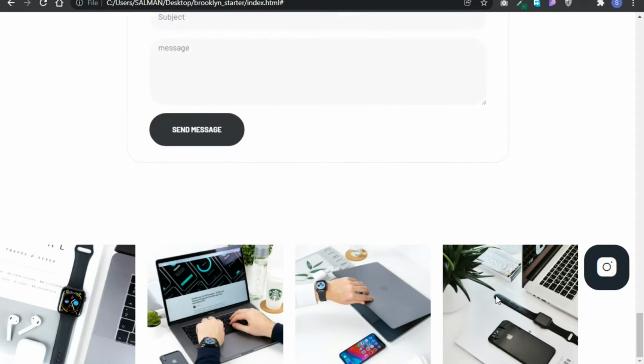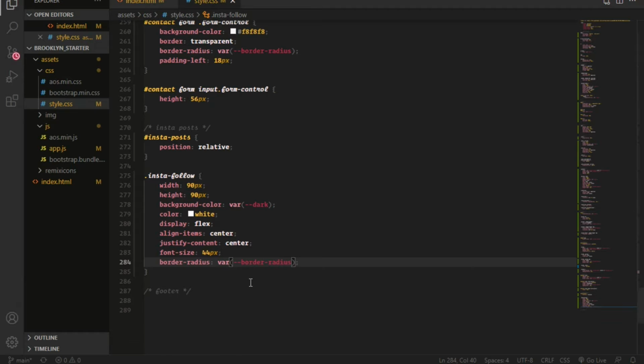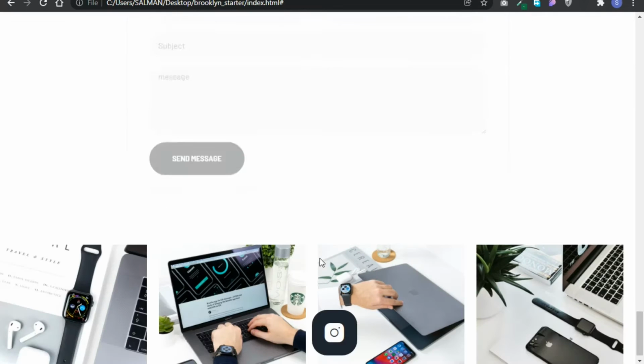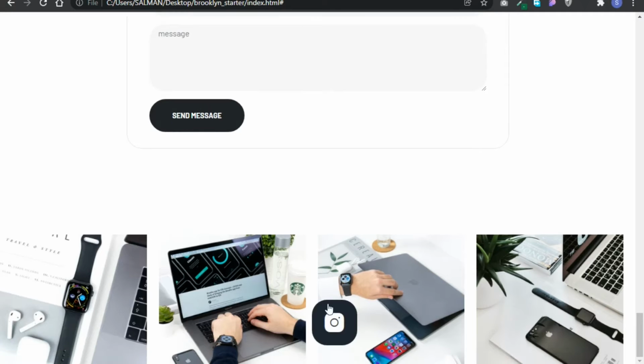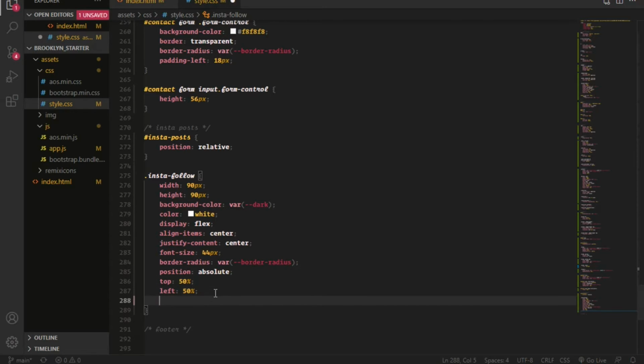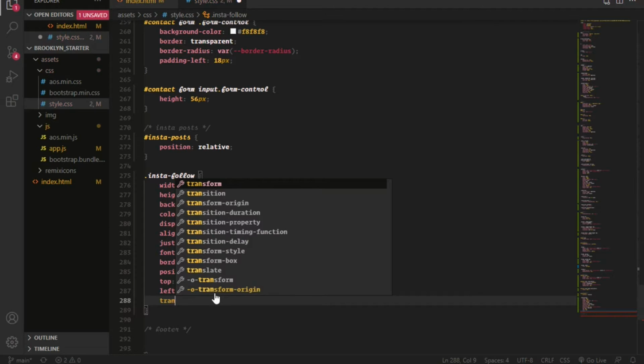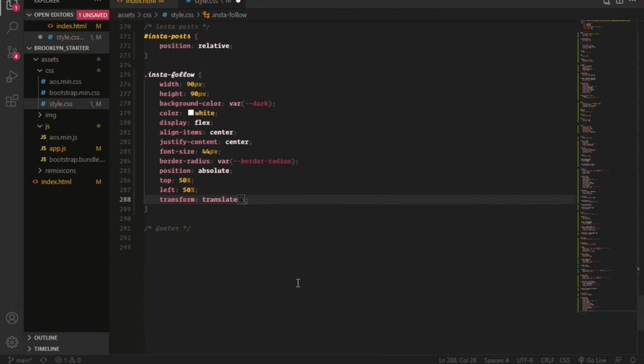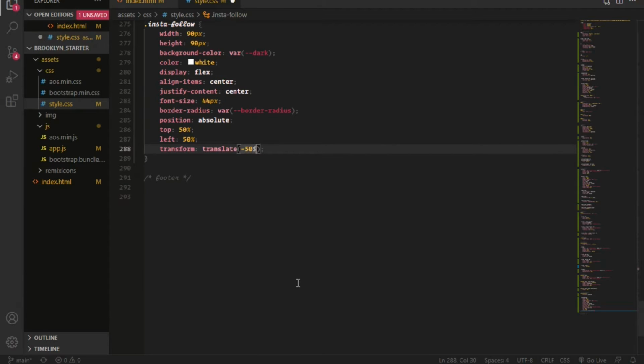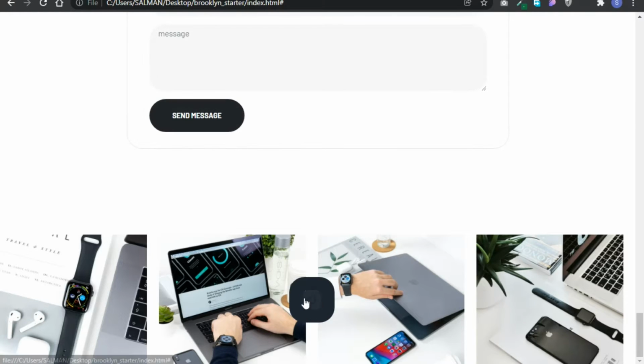So I'm gonna put the icon in the center, so I'm gonna give a position absolute, from the top 50%, and from the left side 50%. Okay, so this is not in the center, so I'm gonna make this center: transform, translate, negative 50%, negative 50%. So this is now exactly in the center.